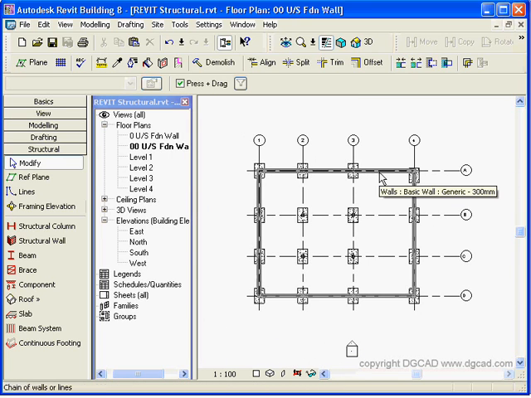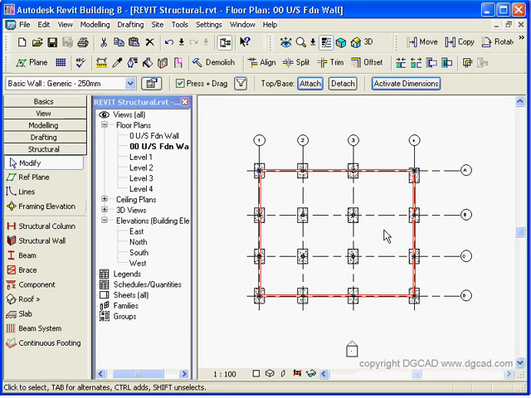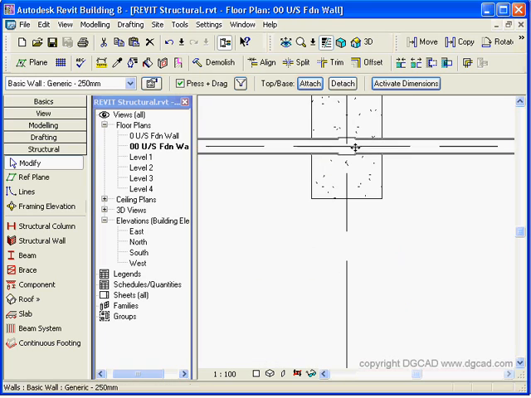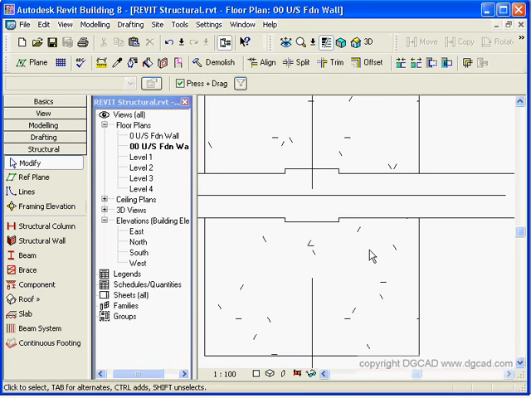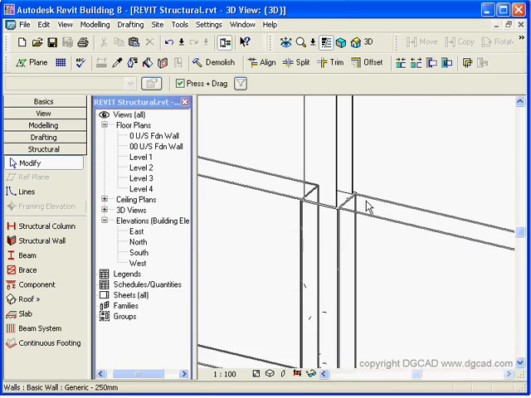I'm going to hit my tab button to grab all those walls. I'm going to make that a 250 wall instead. That way you can see that the column is sticking out a bit. Okay, this is where if I look at this in 3D, there's my column right there.